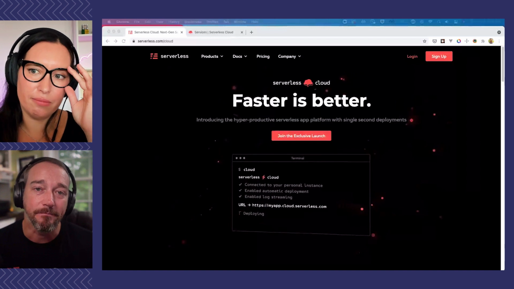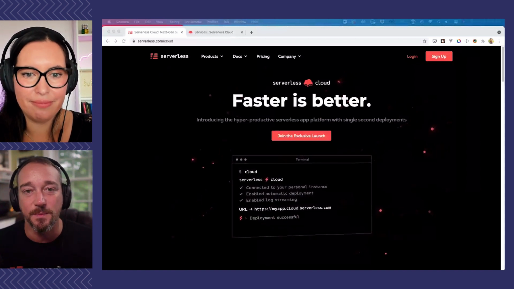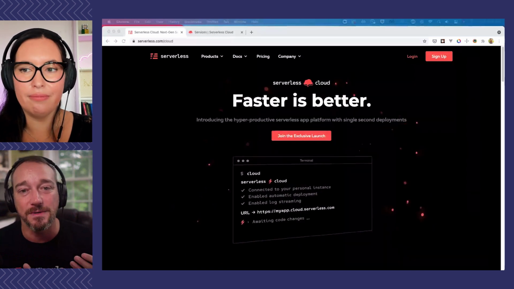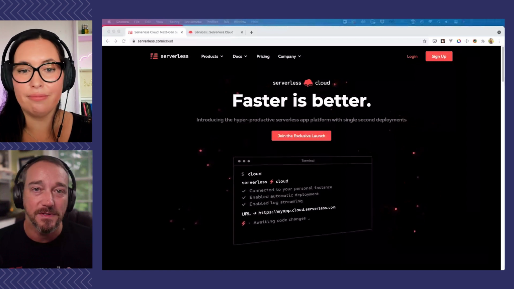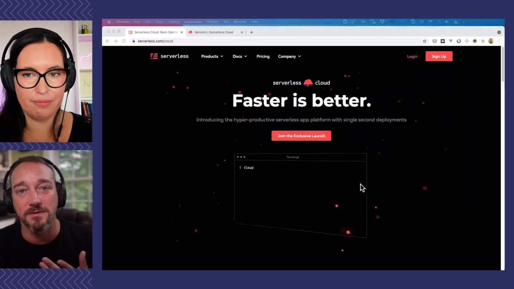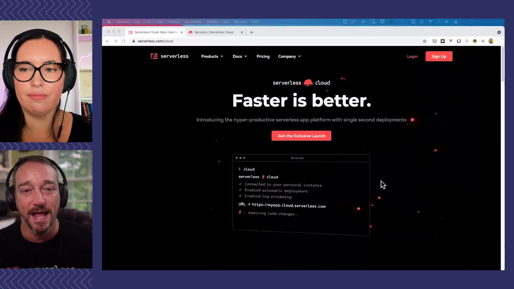So what we did is we said, how can we make it so it's super easy for people to just launch applications and just write code, and not have to think about some of those other back-end things. So this is the landing page, and if anybody wants to try this out, it's open right now. You just click the Join the Exclusive Launch button here, and you can sign up. You get an activation code.